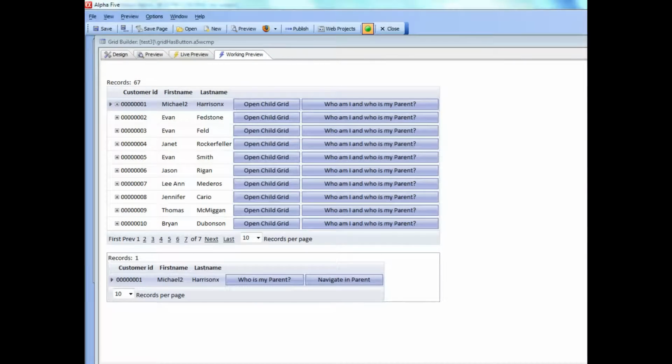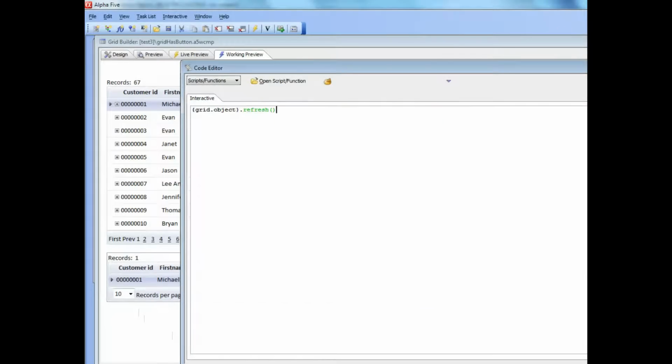This video is aimed at advanced users of the grid component who have an understanding of JavaScript and who are also using the grid object methods in their own JavaScript code. So basically, when you call a method of the grid object, typically you use the grid object placeholder, and then you specify the method.